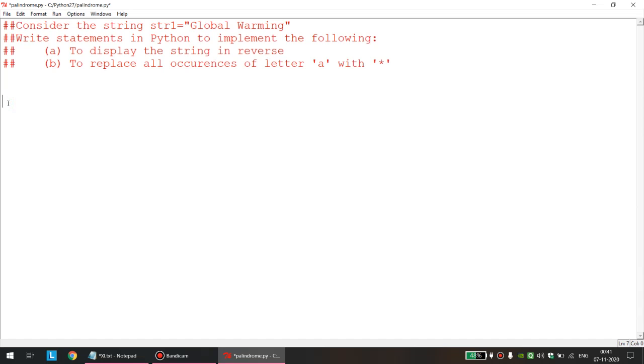Here there is no need to take any input from the user because the program is directly telling us to take input as a string str1 equal to global warming. So I'll just copy this, and str1 is ready. No need to take any input because the program is directly telling that the string name should be str1 and the content of the string should be global warming. So it is safe to not take any input. Now the first question is to display the string in reverse.